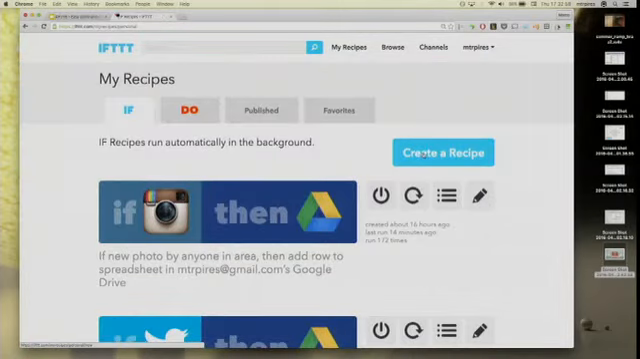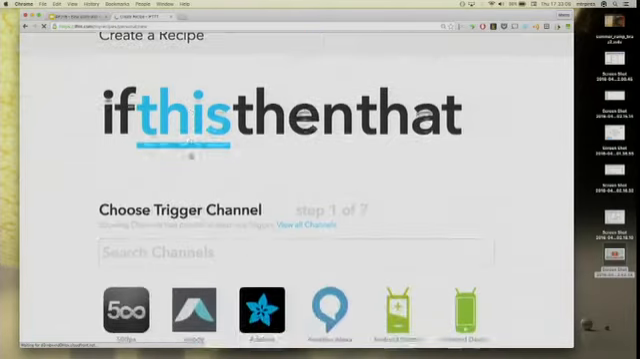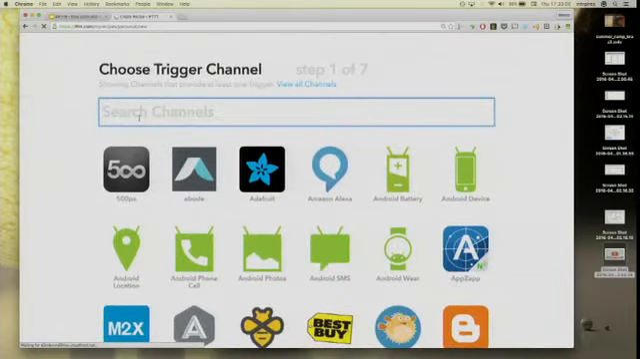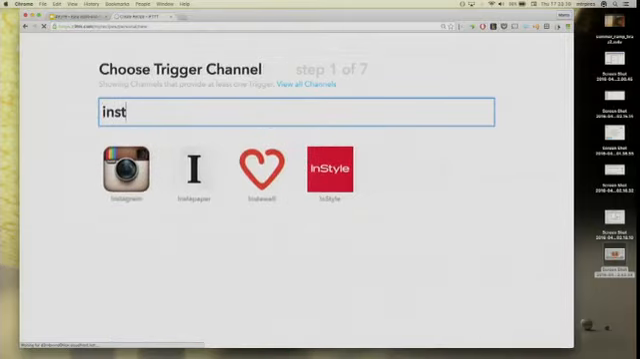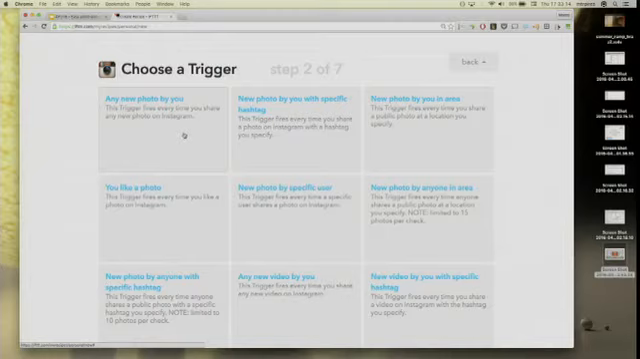So you're going to click on My Recipes, and you're going to create a recipe, this blue button here. And then it shows you, if this, what is the this? The this, I'm going to connect the Instagram channel, and I'm going to choose a trigger. There are a lot of triggers. If you want to stalk a person, and you want to just get notified if a person posts a picture on Instagram, you can. I mean, your judgment.